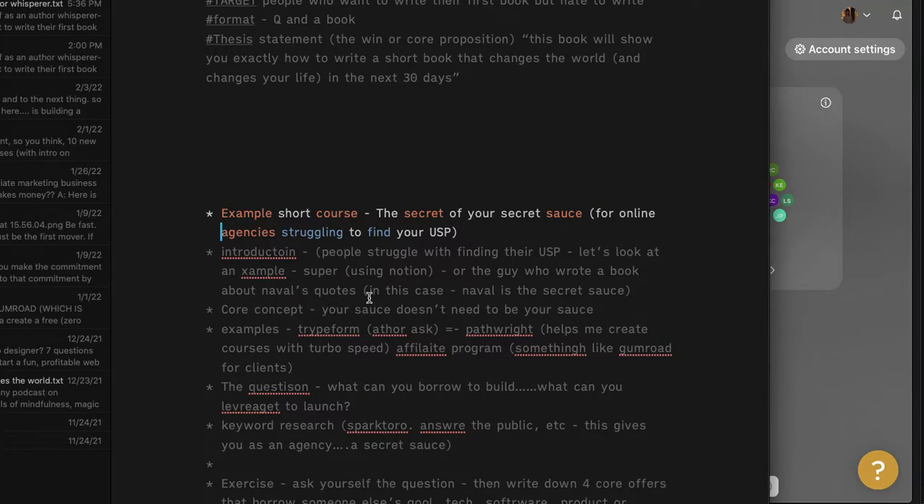In this case, the guy's just using Naval Ravikant's own wisdom to write a book that he's selling. So his secret sauce is Naval Ravikant. The secret of your secret sauce is it doesn't need to be your sauce. The fundamental idea is simply that you can borrow, build, leverage. You can appear to be super competent and even a magician in your niche, even if you haven't created anything, simply by learning some other tool or technique that you can then create something around. So again, Super using Notion, or writing a book about this particular entrepreneur's quotes.